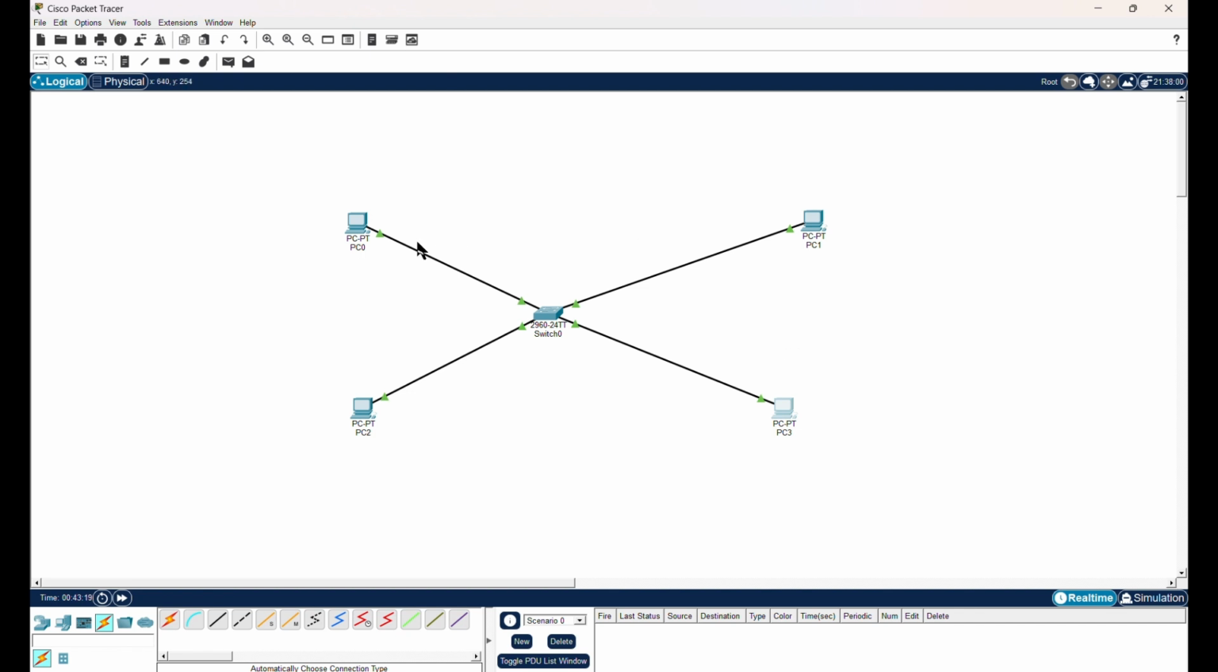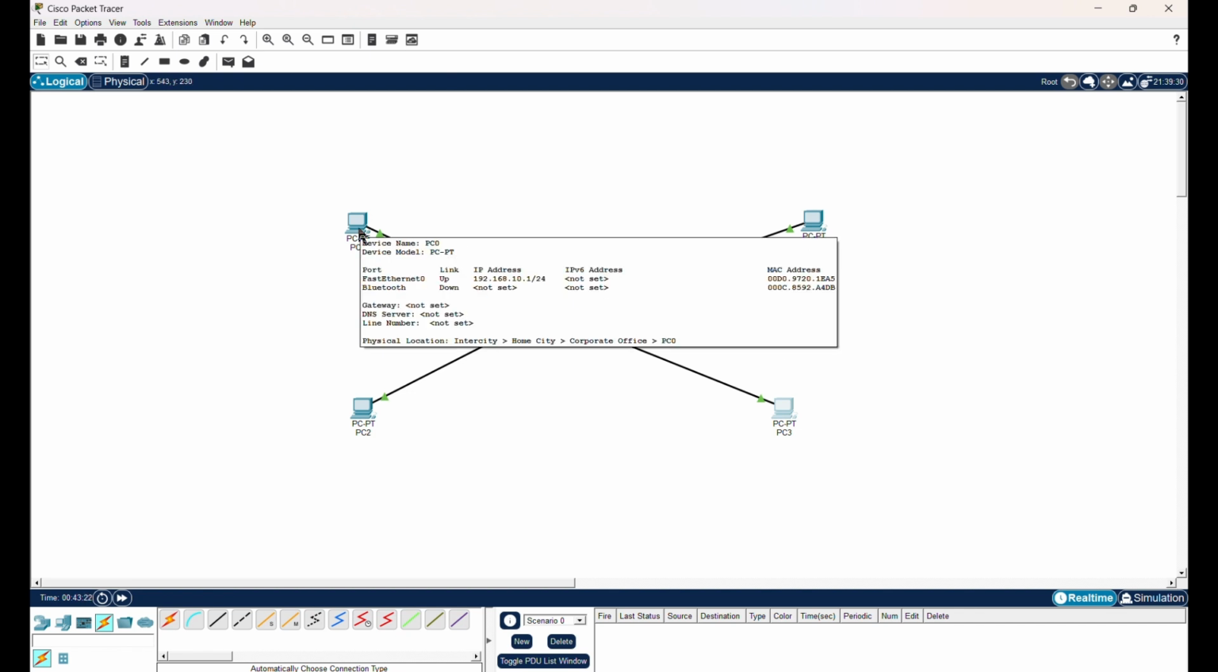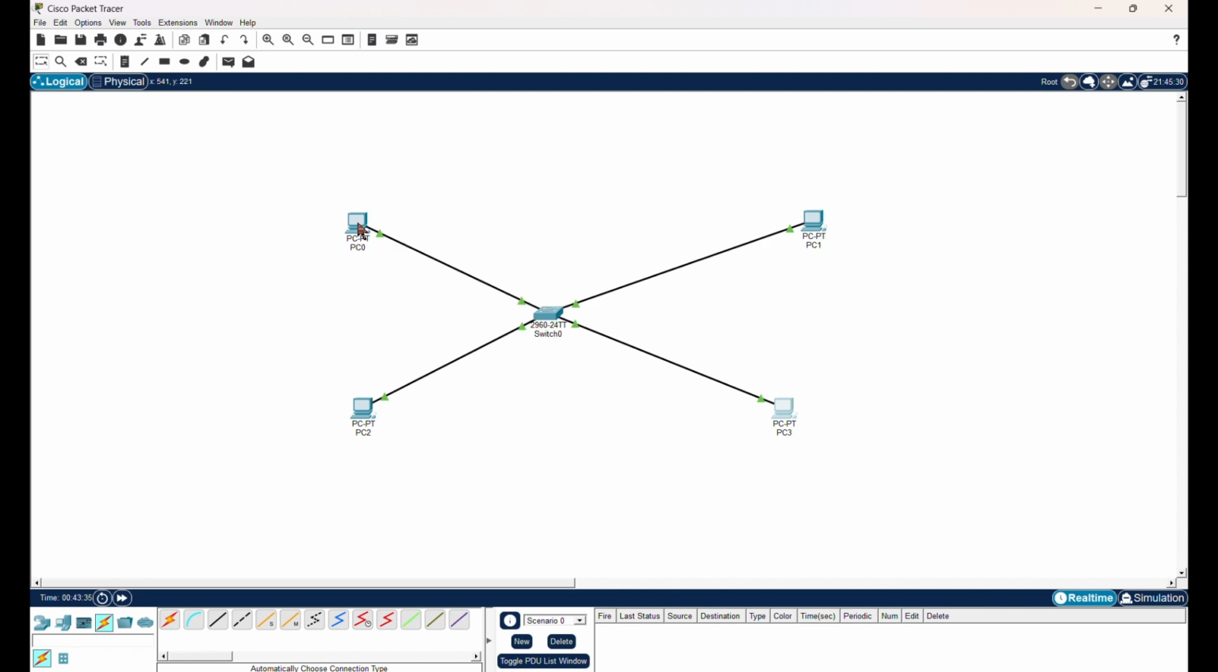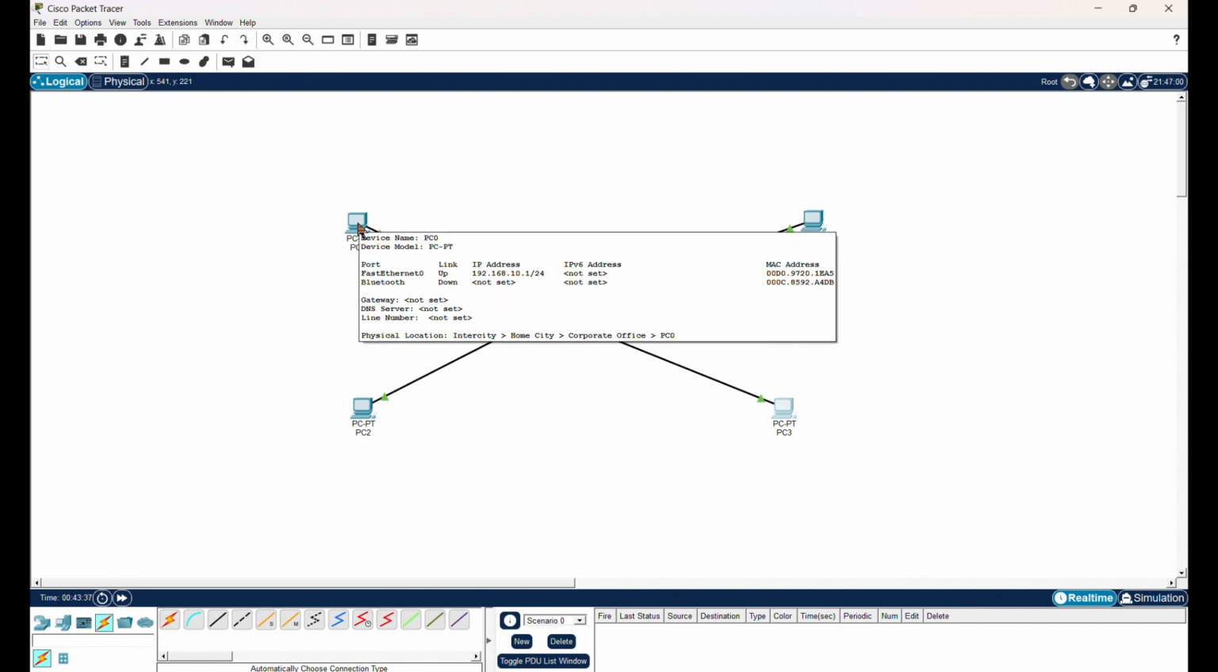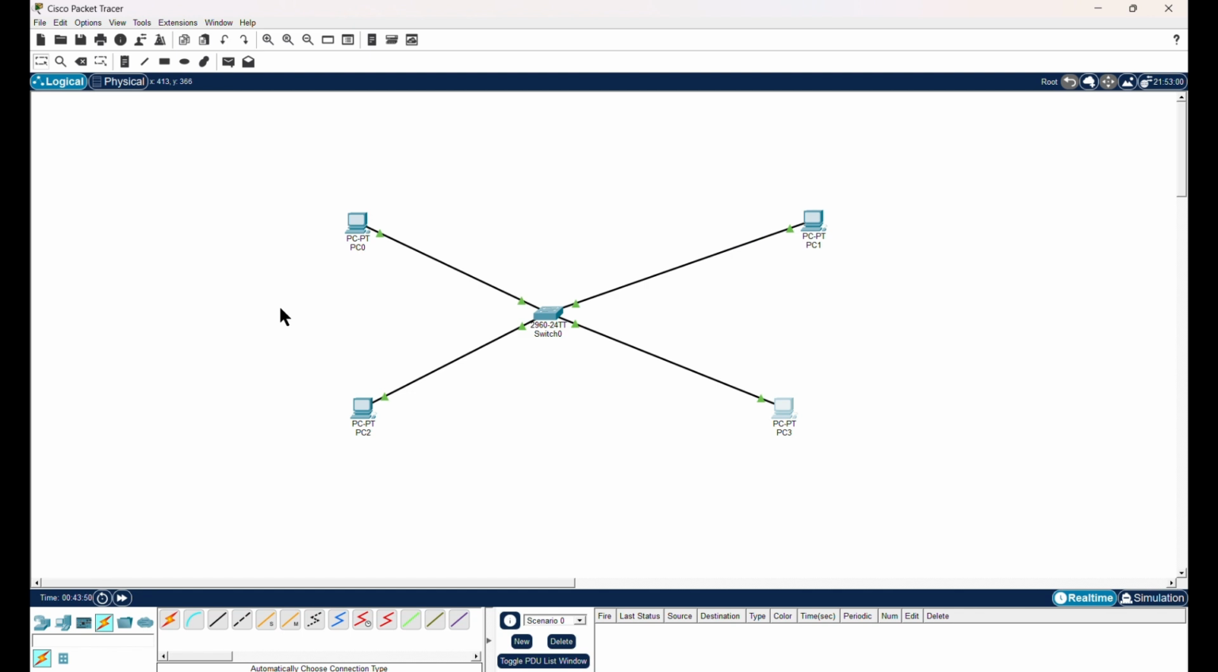Now we need to check whether the PC has got an IP address correctly or not. There are 2 ways of doing this. One is if you just hover the cursor over that, you would see the fast Ethernet port, fast Ethernet 0. It says link up, and the IP address is 192.168.10.1/24. So that means the machine has taken the IP address well.